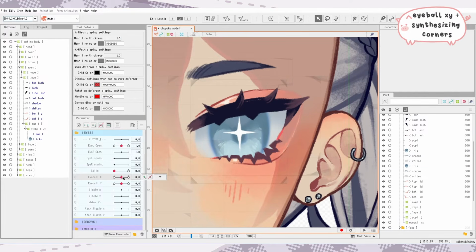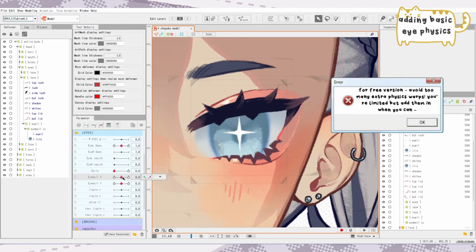So now we got basic eyeball XY. Now we're going to do fancy eye physics and stuff if you're into that. I'll just be going over a simple eye jiggle. If you like the eyelash jiggles and everything else that jiggles, you can copy what we've done here and just edit everything a little bit to jiggle the way you want it to.